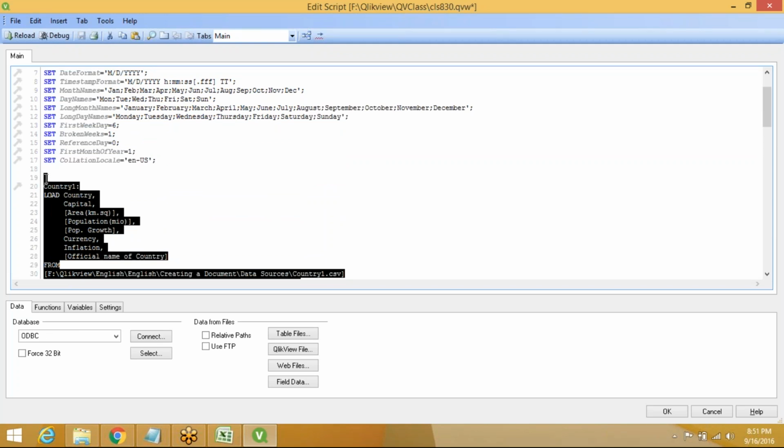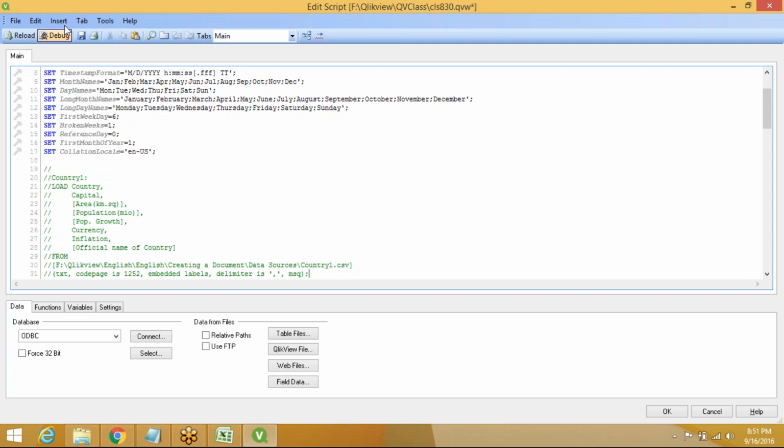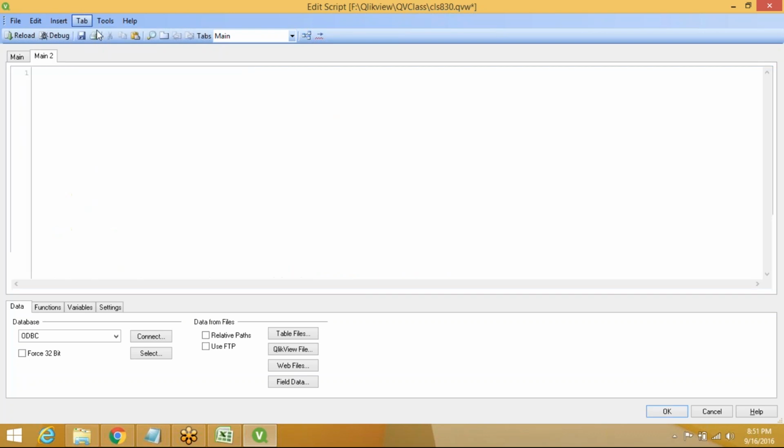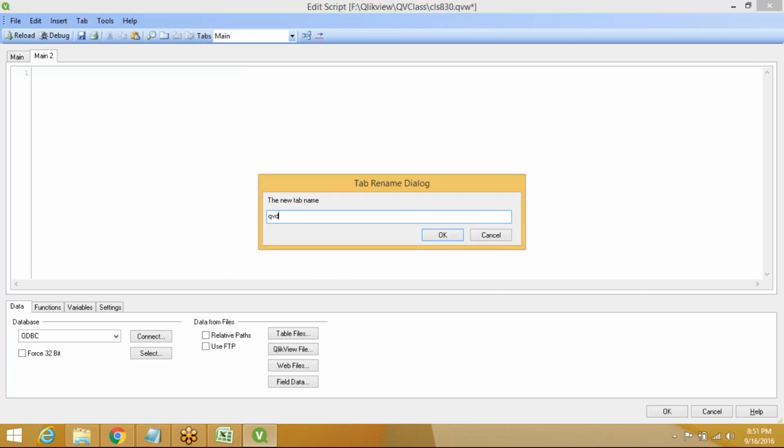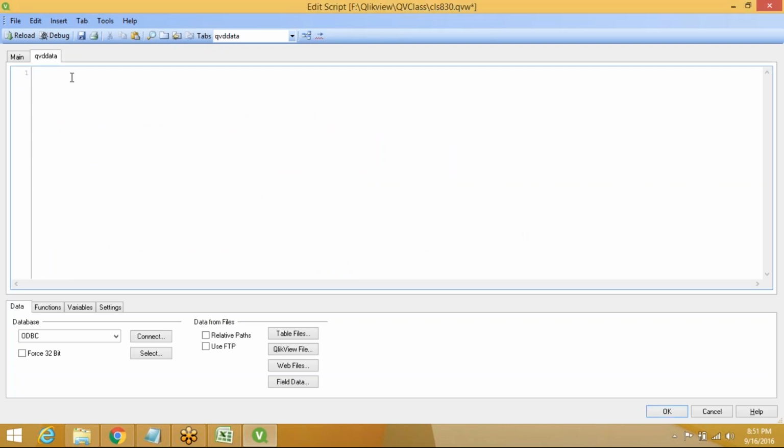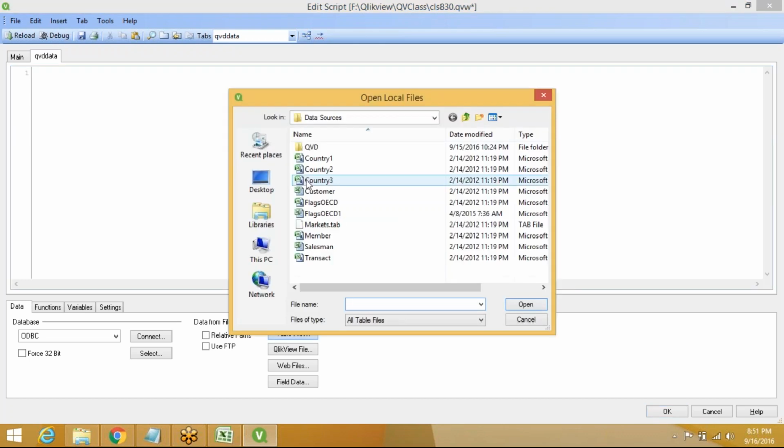And at the end of the session, we'll see again in detail how to check your folder structure one more time. Keep this one commented. And I want to create a data model by using those QVD files. To load QVD file data, I want to make use of another tab. Now I want to create a data model on top of those QVD files. Click on table files.